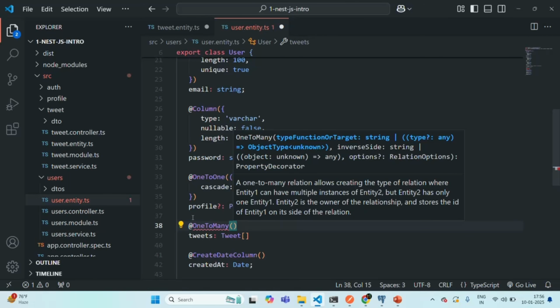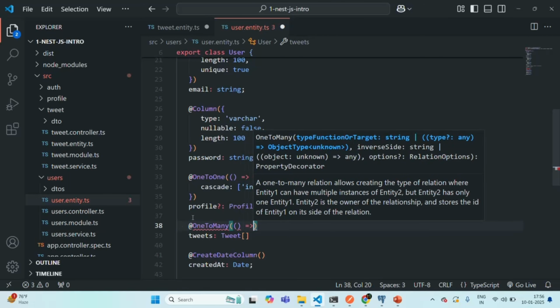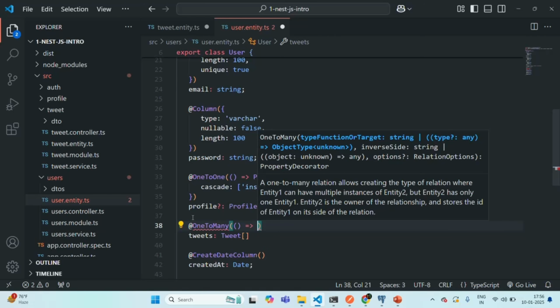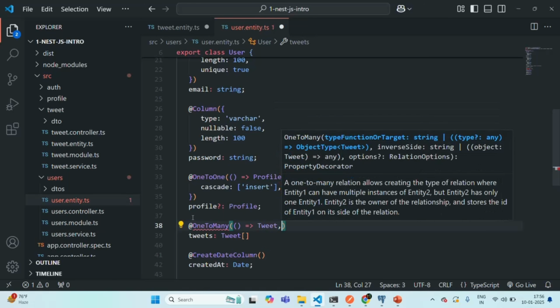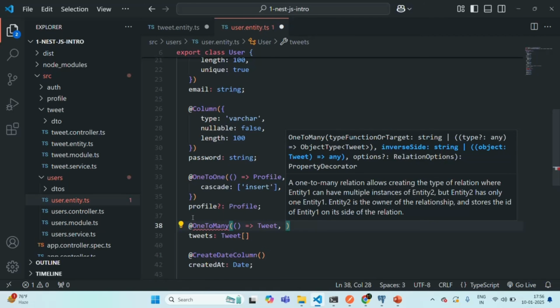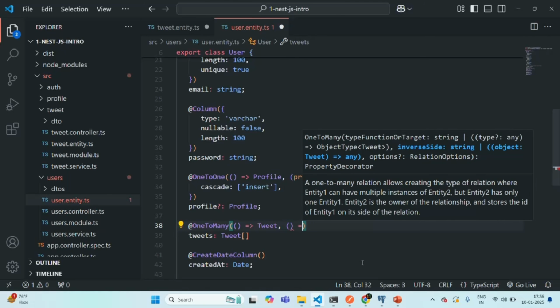And to this one-to-many, again, we need to pass a callback function which should return the entity with which we are creating the relation. In this case, the entity is tweet. And here also, we need to specify the column, the field in the tweet entity with which we want to relate this user entity. So we will pass another callback function.